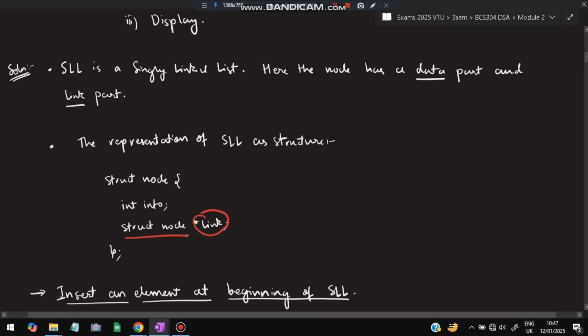Why are we using the struct node type? See, this is the struct node, right? We are creating the link of this type only. Why? Because we are connecting the link to nodes, right? We are connecting it to the type of nodes. So the link type should also be struct node itself. Okay, so this is the representation of a simple node.